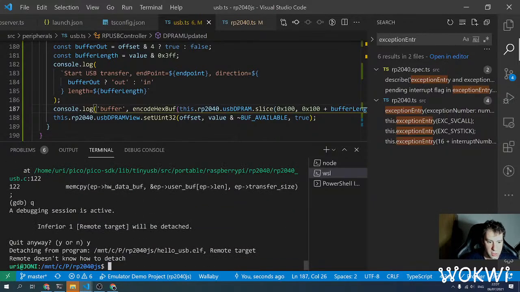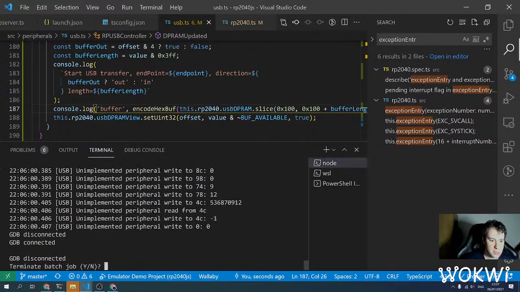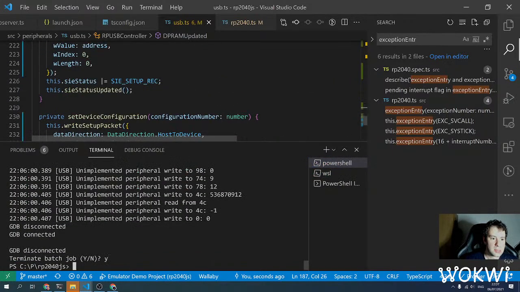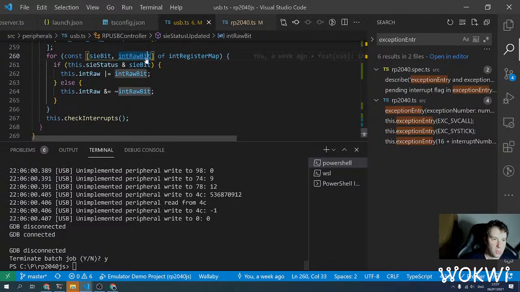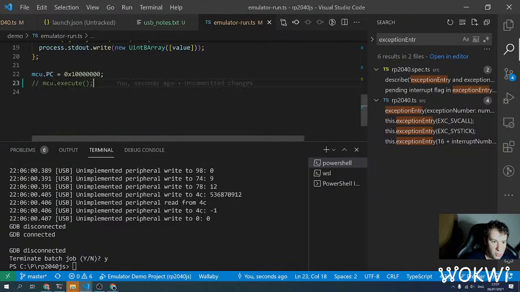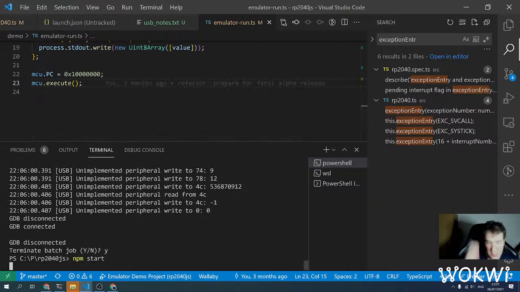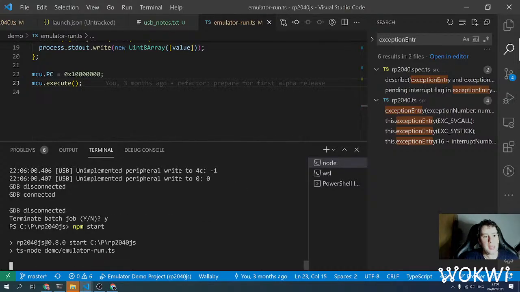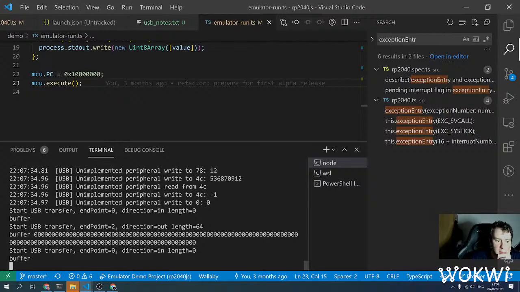I don't want the GDB. I want to restart this, and also let's enable it to just run without waiting for GDB, so we can get the output immediately. And let's see, what do we get here? Yeah, it's all zeros, not really interesting.